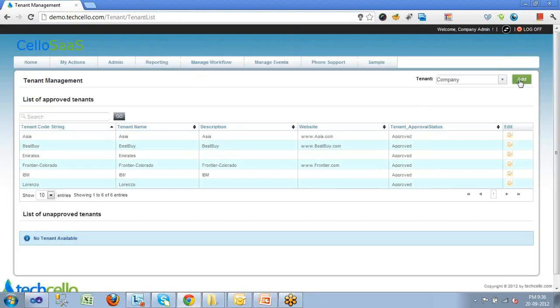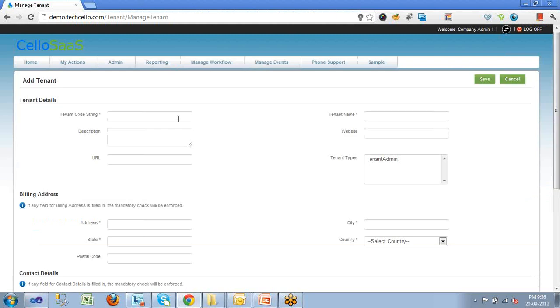And let's quickly also go ahead and create a tenant. The tenant, as we saw during the last session, represents a customer. So this is a tenant management module that comes as out-of-box functionality from Techcello SaaS. You can go ahead and create a tenant. So we are creating a tenant called Pepsi Global.